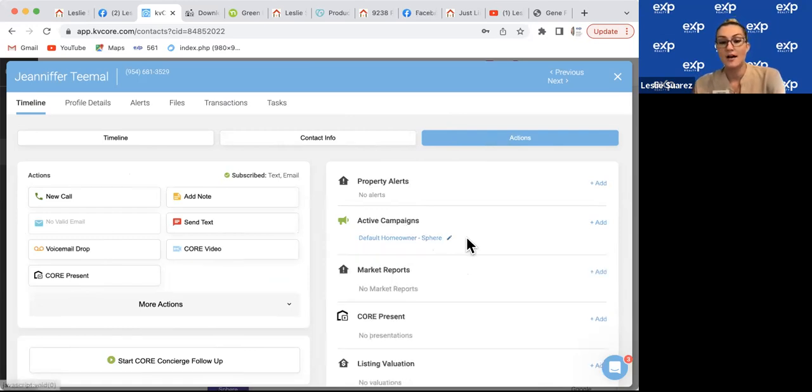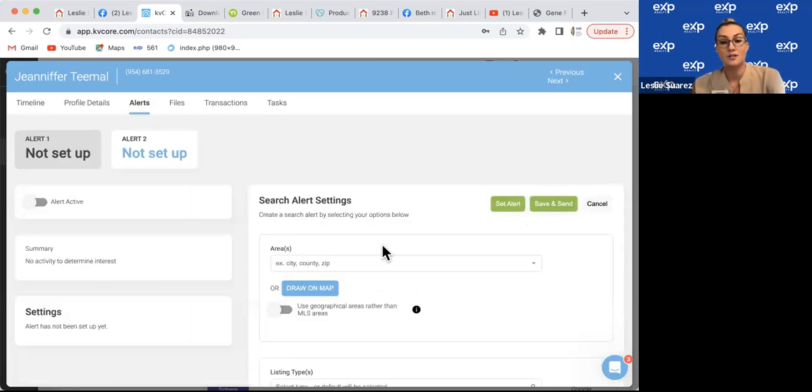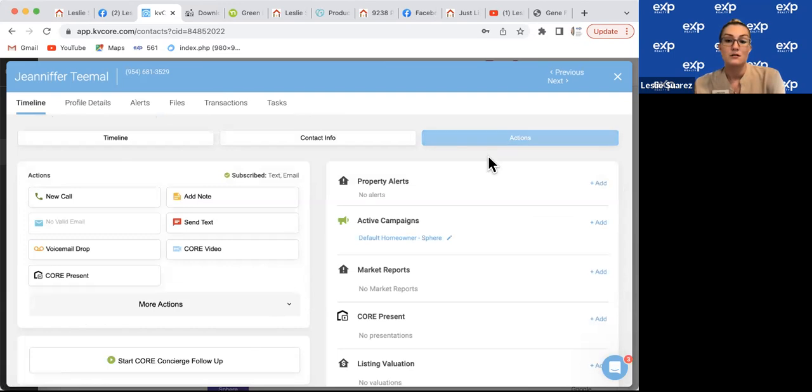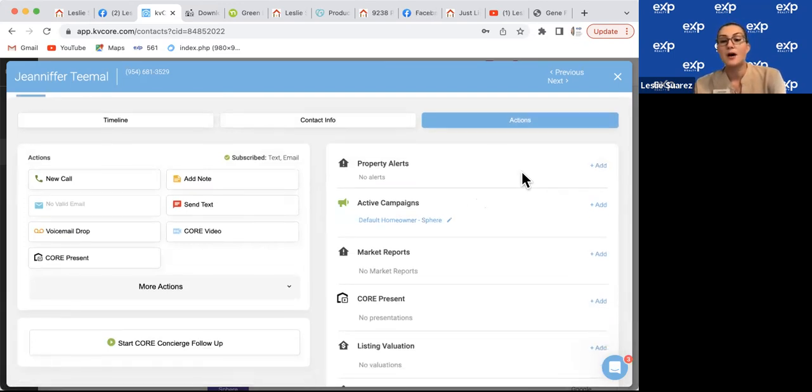So she's already on a campaign, even though she's an EXP agent. I'm going to actually leave it on there. If she was a buyer and I wanted her to get property alerts, I could add property alerts to her there. Let me get back to my main screen. There we go. So I can add property alerts.